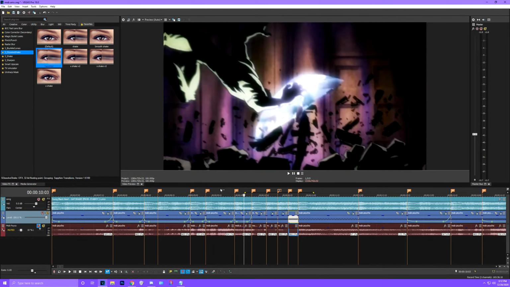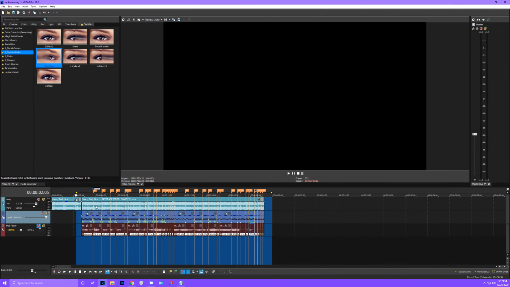Yeah, that looks pretty nice. I mean, it looks a little rough. So once you're done with that, you're gonna want to press Shift B, pre-render it, and this is what it should look like.